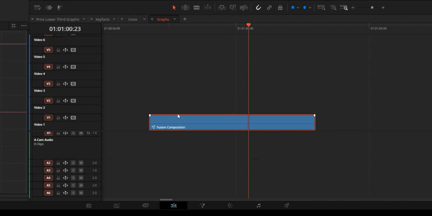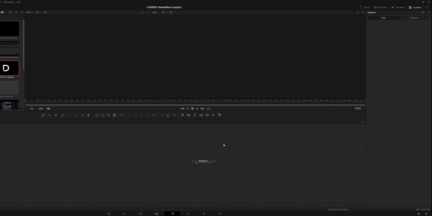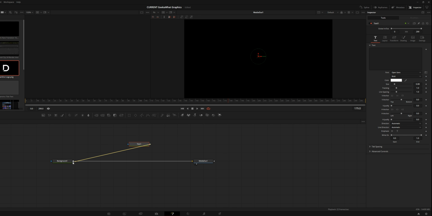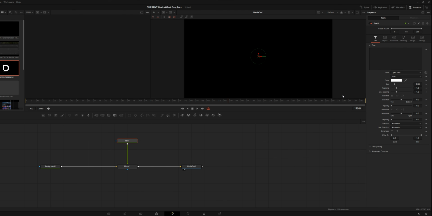So again, I've created a new Fusion composition, and I'm going to jump into Fusion on our Fusion composition. Again, I've got my media out, but this time I'm going to drag down a text node just like this. And I'm going to attach this into a background node to create a tree like this. I'm going to change the inputs by right-clicking and clicking swap inputs. And I'm going to just type in DaVinci.